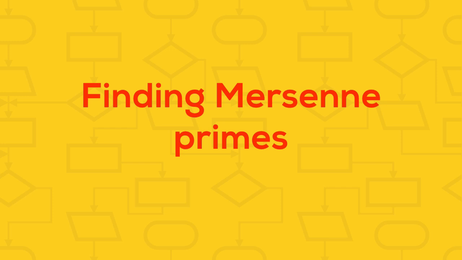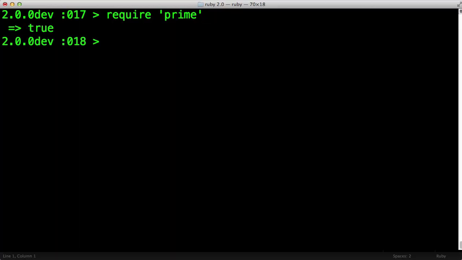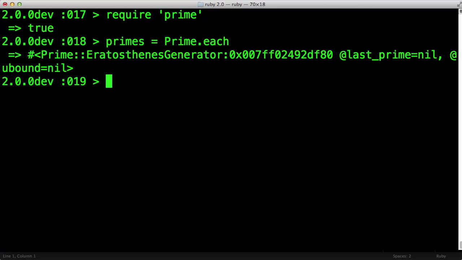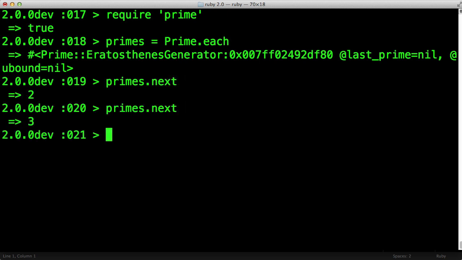So what we're going to do is load up the prime library, and get hold of the prime enumerator, which is using the Eratosthenes generator in this case, which is a kind of sieving technique. Don't ask me too much about this, it's not my strong point. But we can get access to primes, so that's pretty cool.